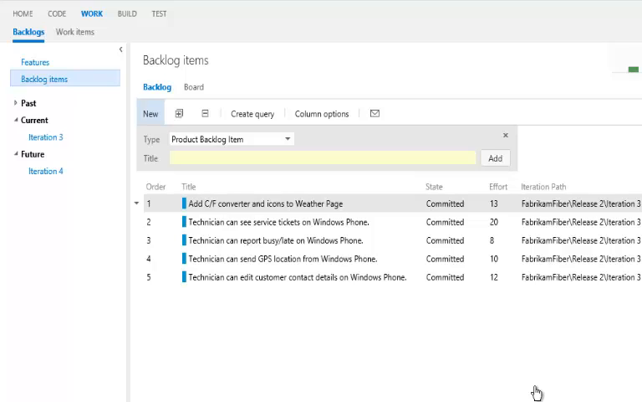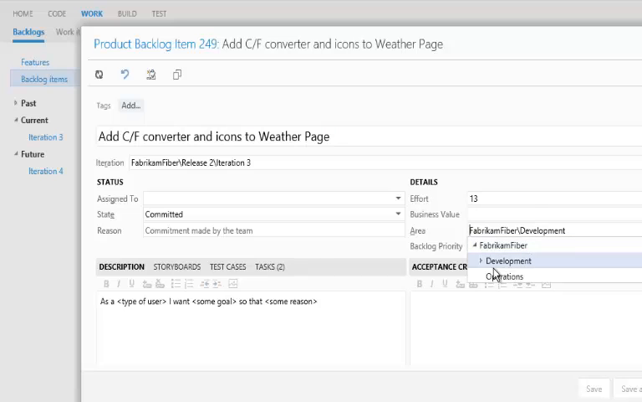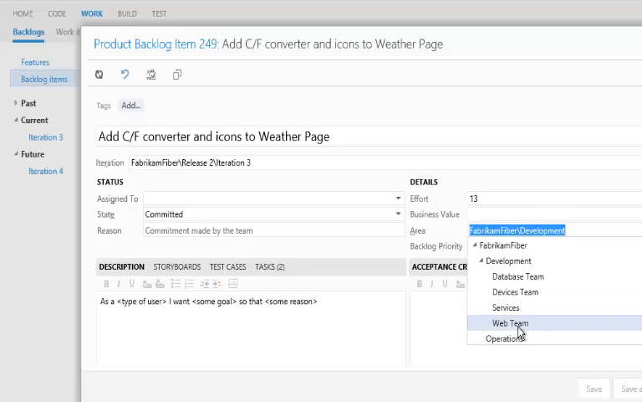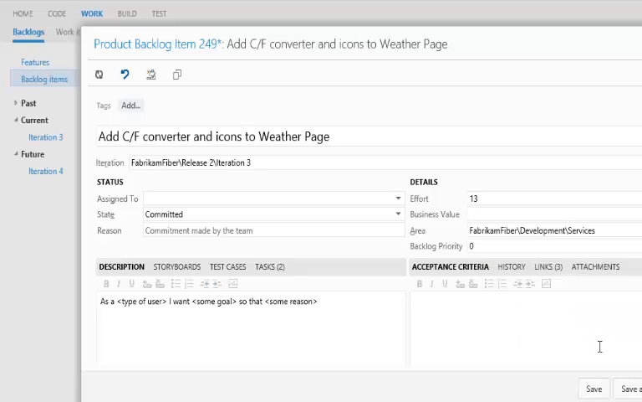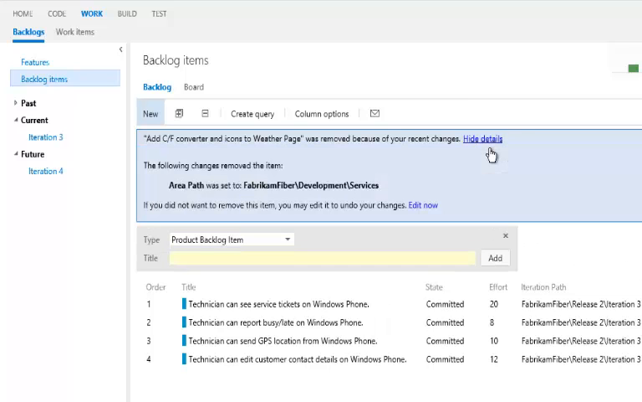Again, if one of these had to change from the Devices team to the Services team, we could simply update the area path. Let's do that for our Add CF Converters and Icons to Weather page product backlog item. I'll change the area from Development to Services. It disappears off the backlog and we get a bit of information here telling us it was removed. If we hit Show Details, we'll see that it was moved because we updated the area path.